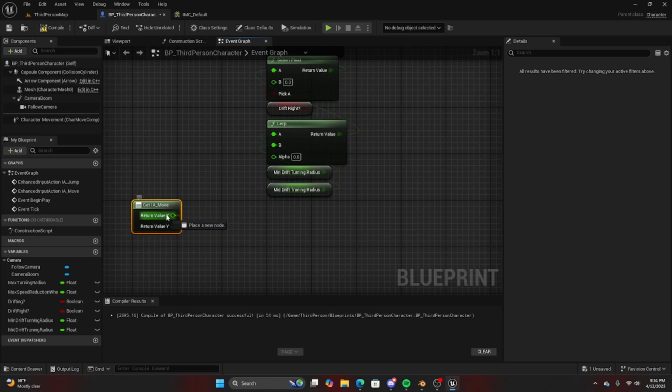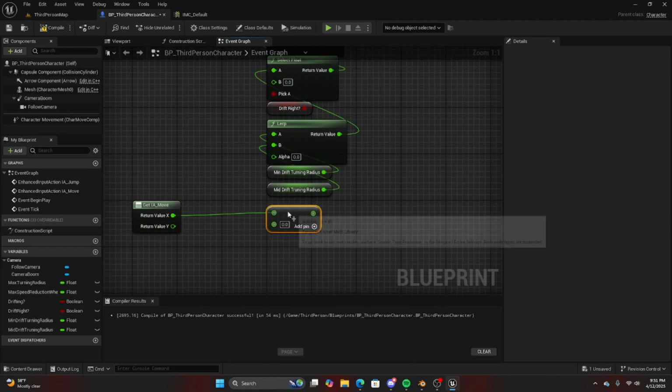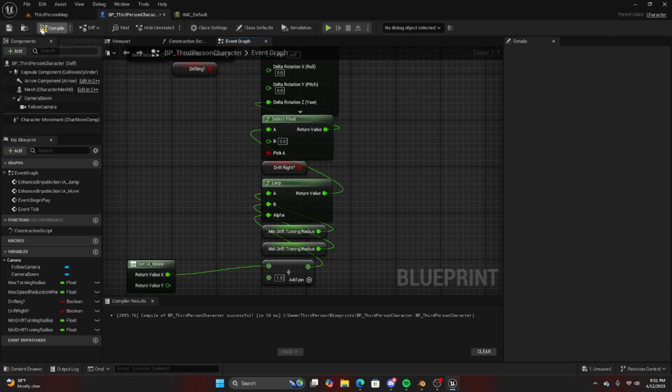Anyways, from our x value, we're going to drag out. We're going to get an add node, and we're just going to add 1 to this value. And then we're going to drag from this return value into our alpha, and now we have our drift right input, which is great. So let's go ahead and test this out real quick.